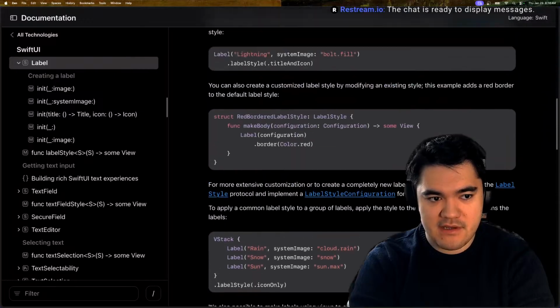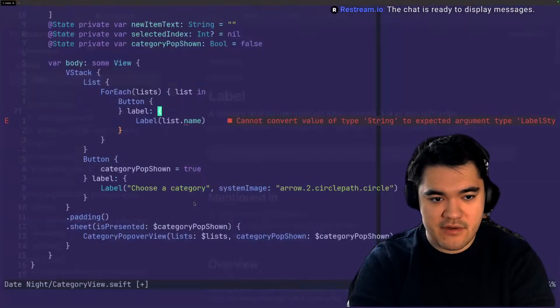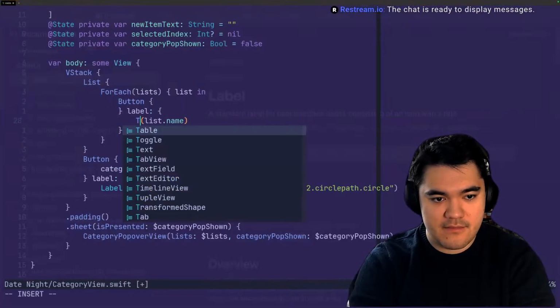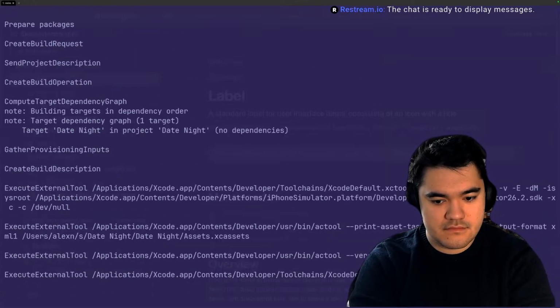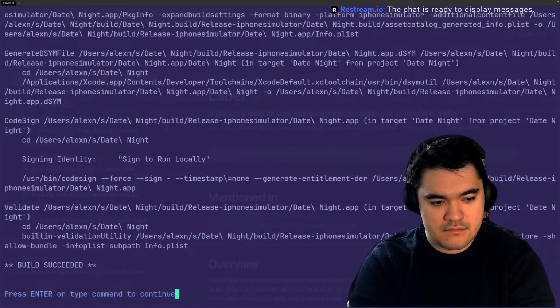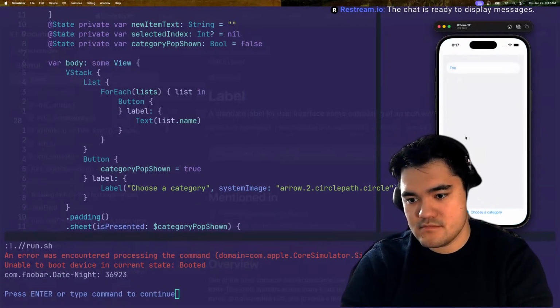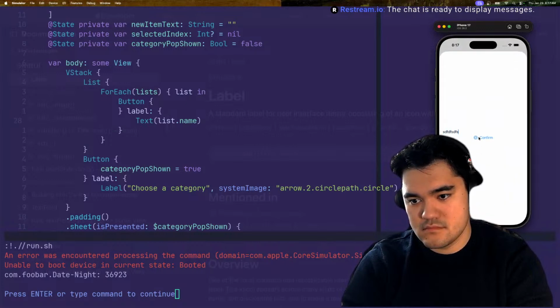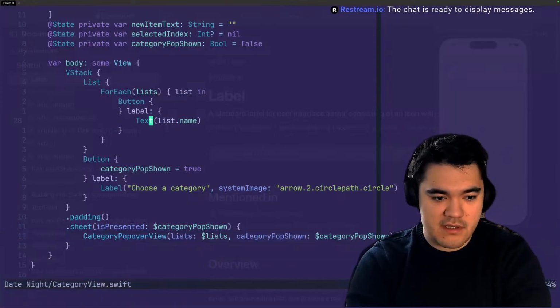Maybe it's text. What's the difference between label and text? An icon with a title. Okay. All right. Well, let's make it text then. Okay, those kind of look like buttons now. Okay, so then we want the button to present the thingy.